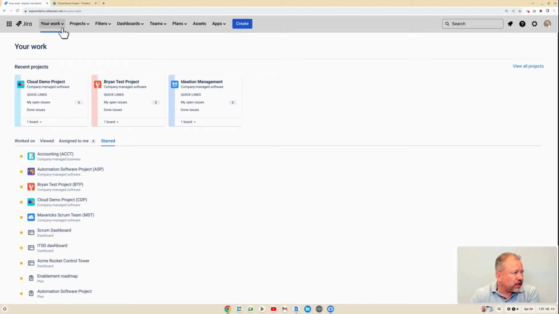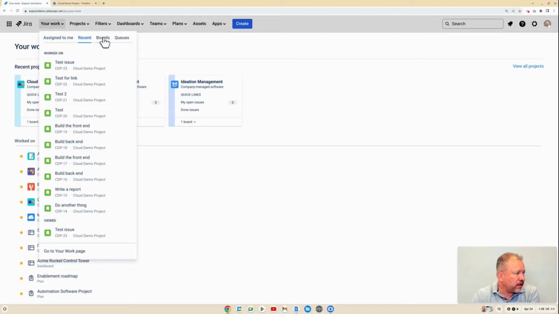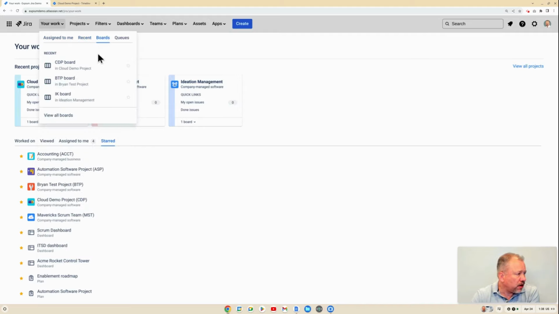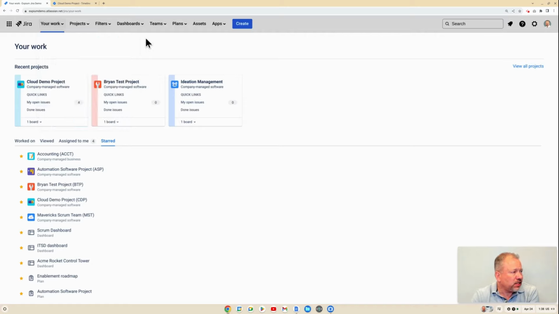Related to this, real quickly, let's look at the Your Work dropdown. This is also another thing that Atlassian has put in place to help you get to things quickly. This is just another way to get to items that are assigned to you, things that you've looked at recently, boards that you have starred or boards that you may have work on, and queues that you may be working in if you're using Jira Service Management. So as a user, these features might really serve just out of the box to get you right to everything that you need to get access to right away.